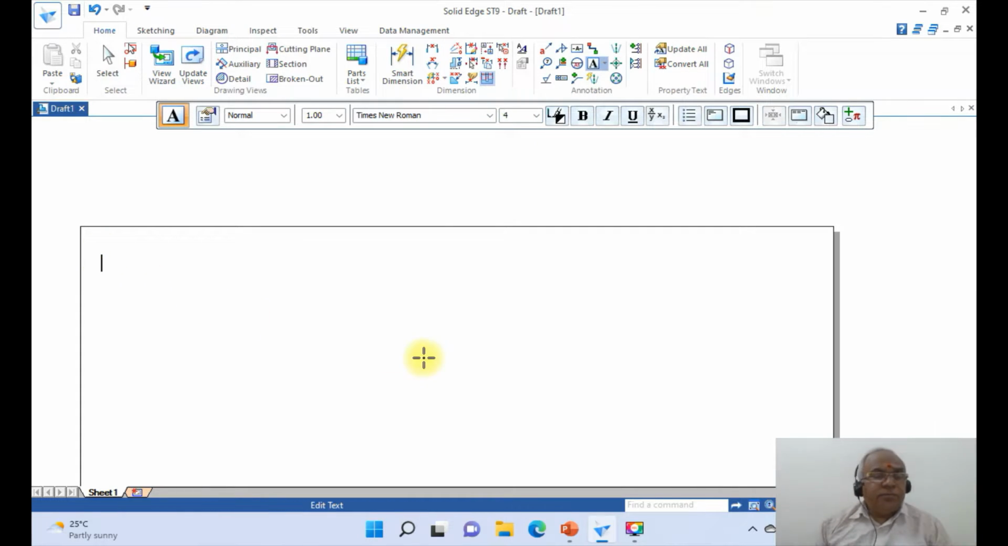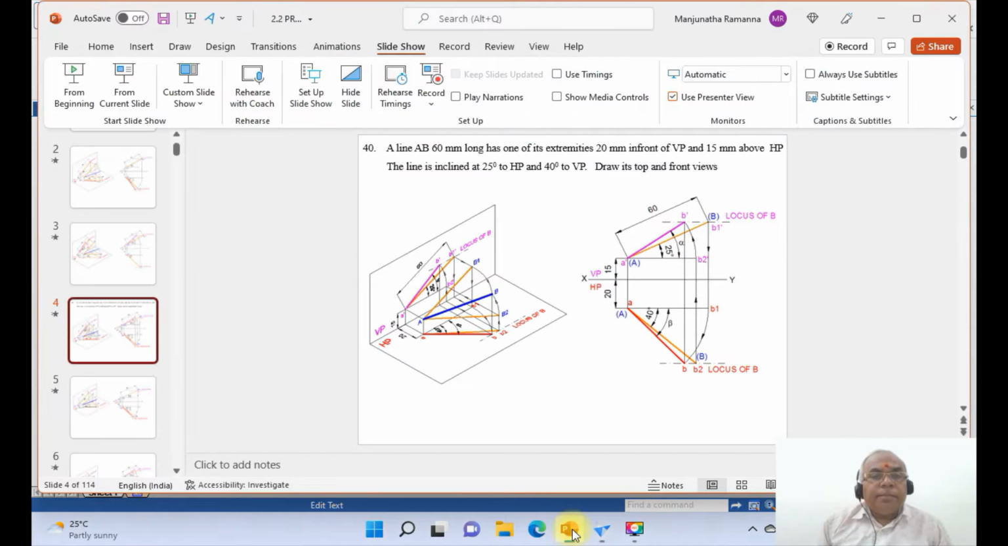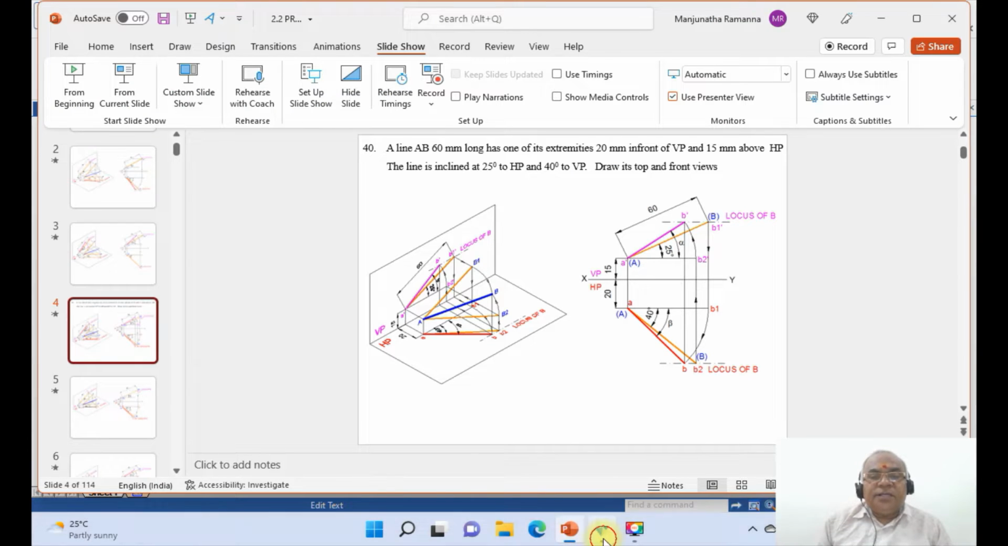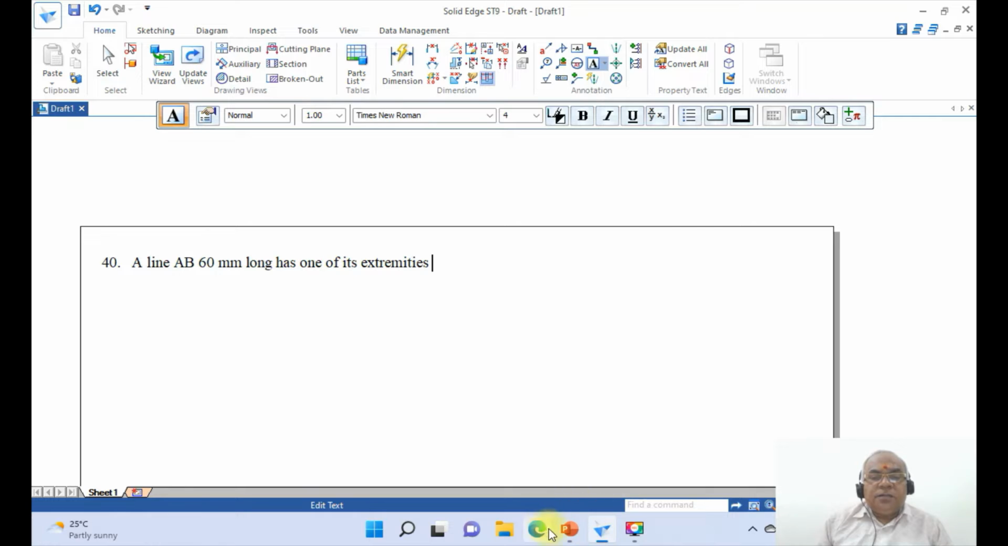So here I will take the problem number 40. Then here: a line AB 60 mm long has one of its extremities 20 mm in front of VP and 15 mm above HP.